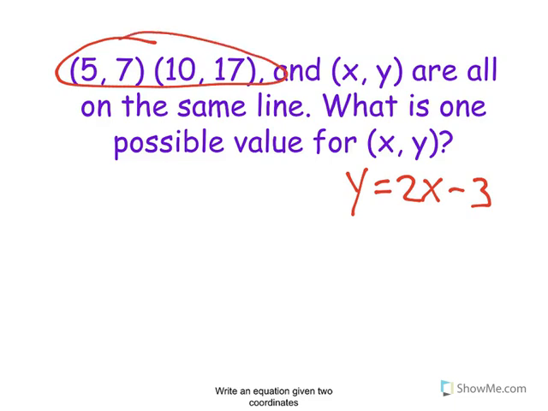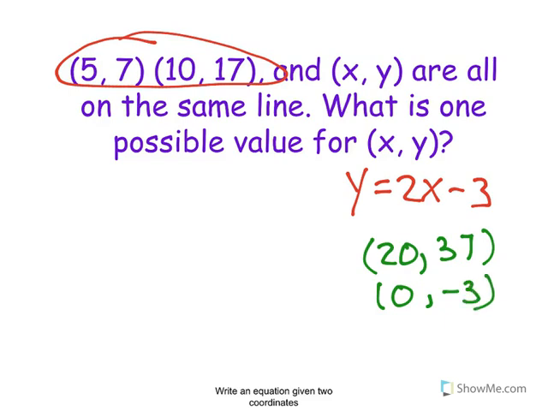Well, you can pick any value that you want for x and sub it in and find your value for y. So I'm going to say, what happens if x is equal to 20? Well, 2 times 20 is 40 minus 3 is 37. What happens if x is 0? Well, that's easy. 0 minus 3 is negative 3. What happens if x is 100? Well, 200 minus 3 is 197. So that's one way we can do it.